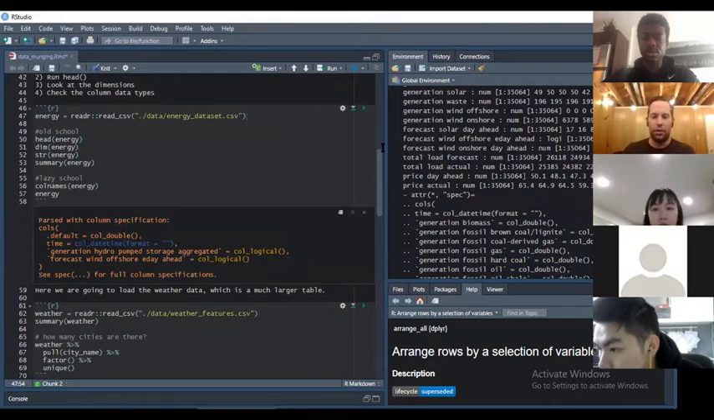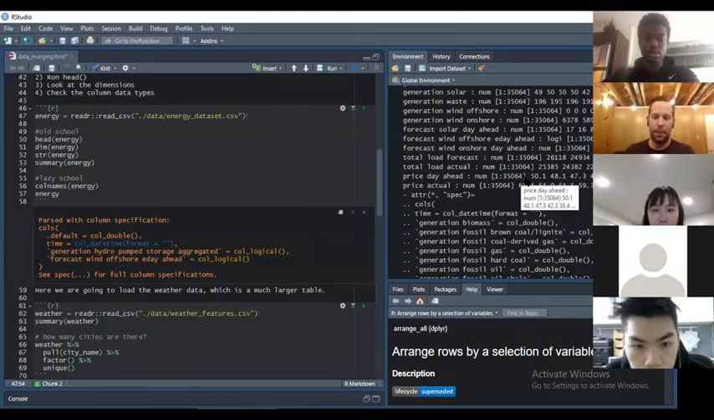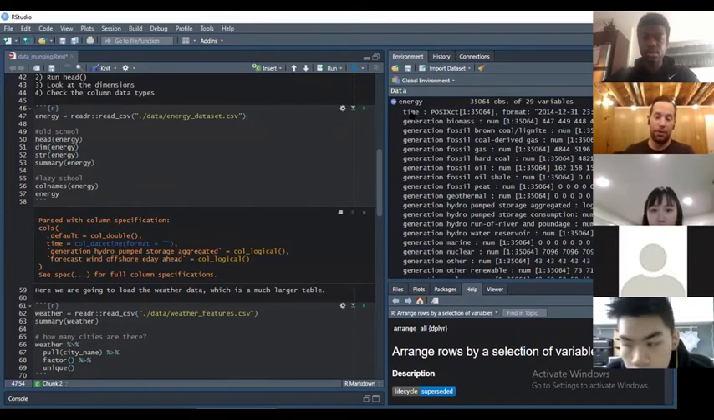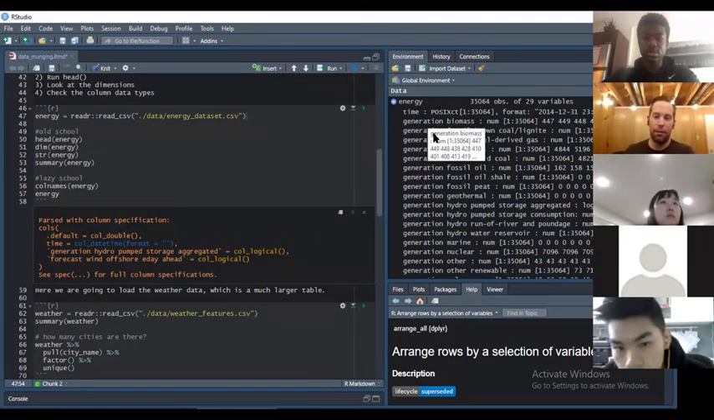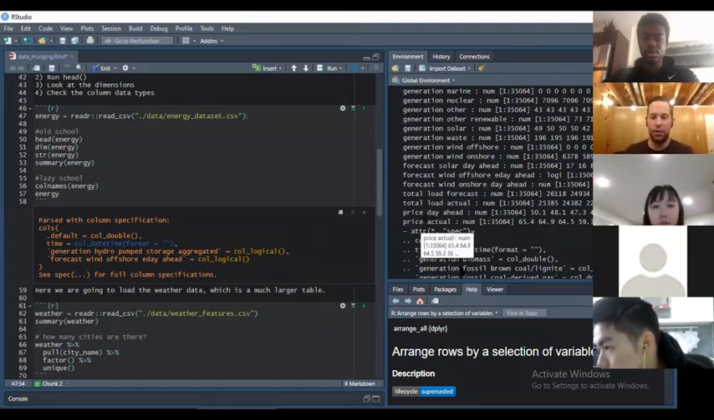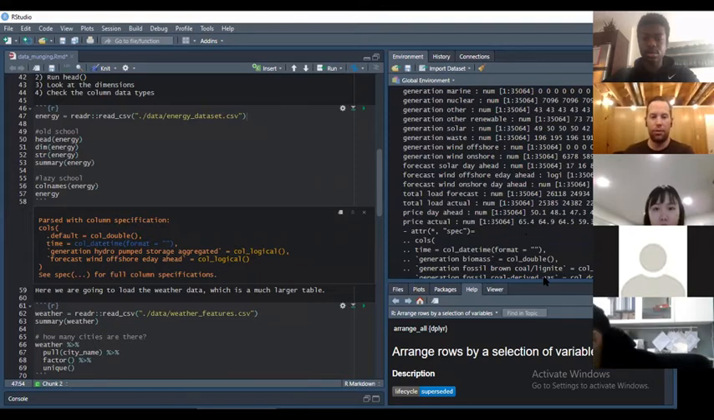We're going to be working a lot with this total load forecast and actual, but you can see that we have 35,000 observations with about, I'd say, 29 variables. So you can see the time of when this was recorded, how much was generated, the total load forecast and the total load actual, the price the day ahead, the price actual. And this is what we're going to be using to do our forecasting challenge.